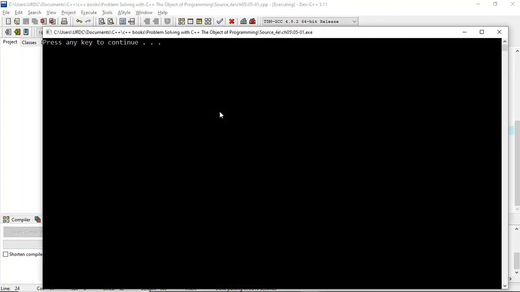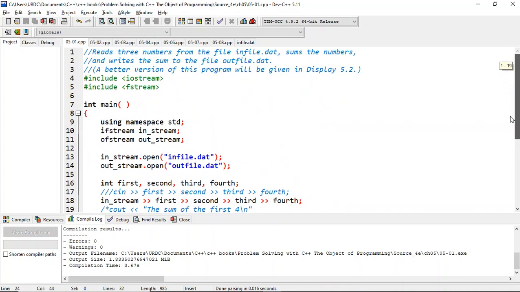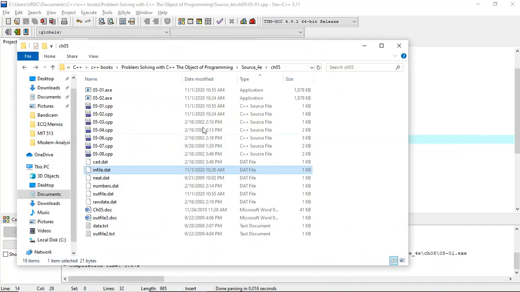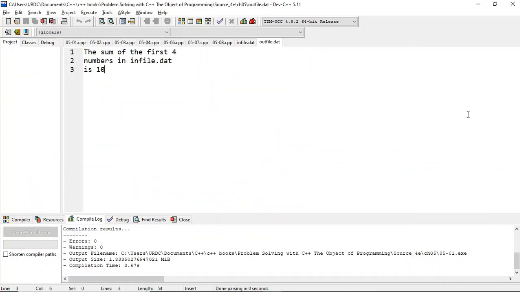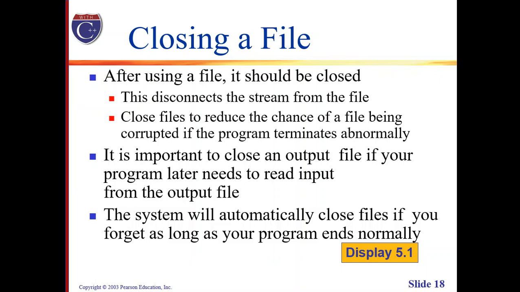Okay, so our program was able to execute and terminate. So let's take a look at the content of our output file. Remember, our output file was outfile.dat. So let's take a look what's inside. Okay, so that's the result of using a file as an input and using a file as an output. And of course, we were able to close that properly.